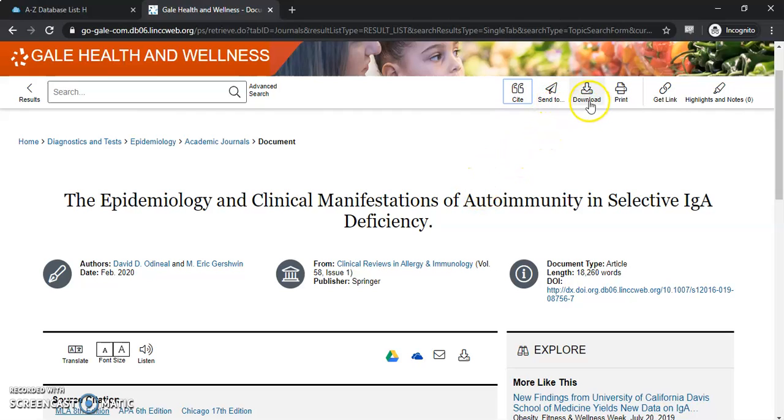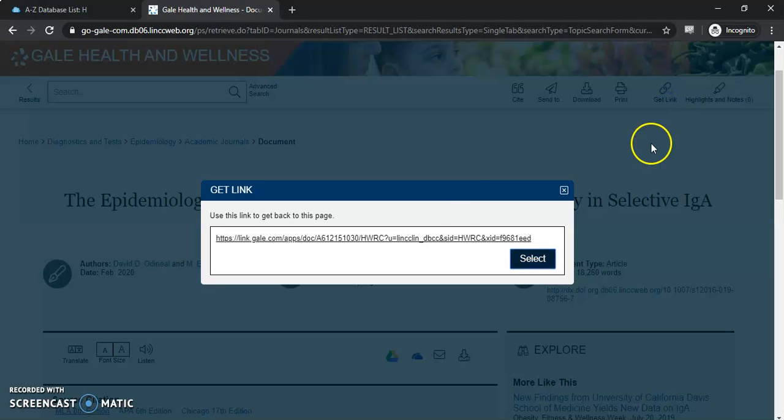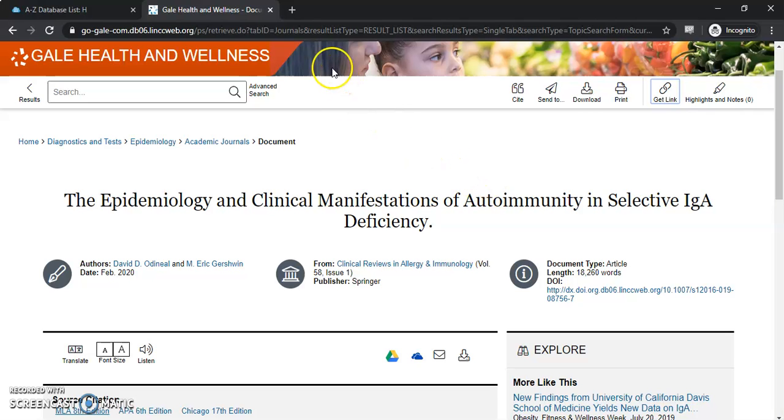You can also send it to yourself. You can download it. This is the permalink, so if you want to come back here, just copy this and save it somewhere that you can find it later. This link up here is a timed link and will not work after this session, so just keep that in mind.